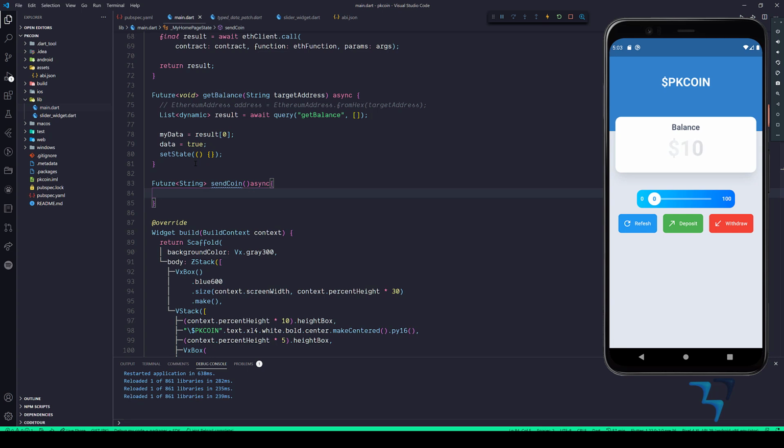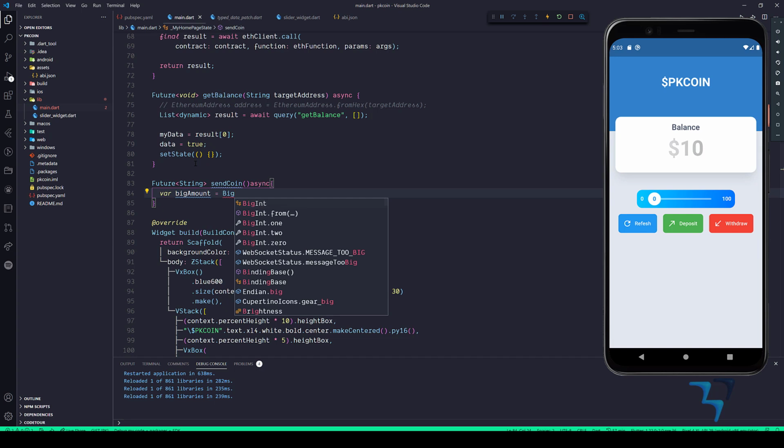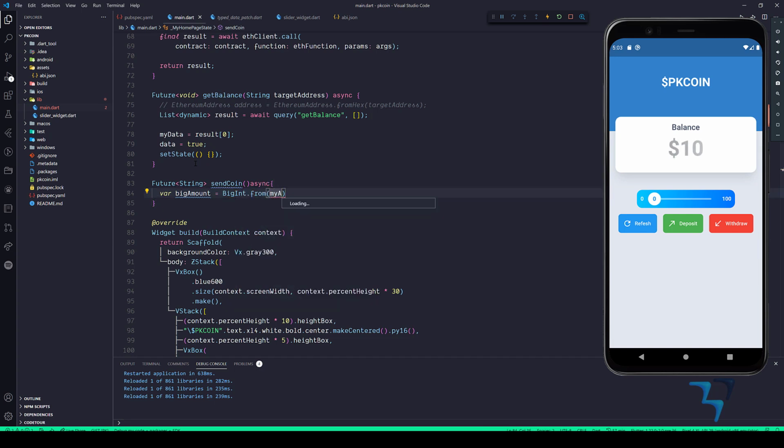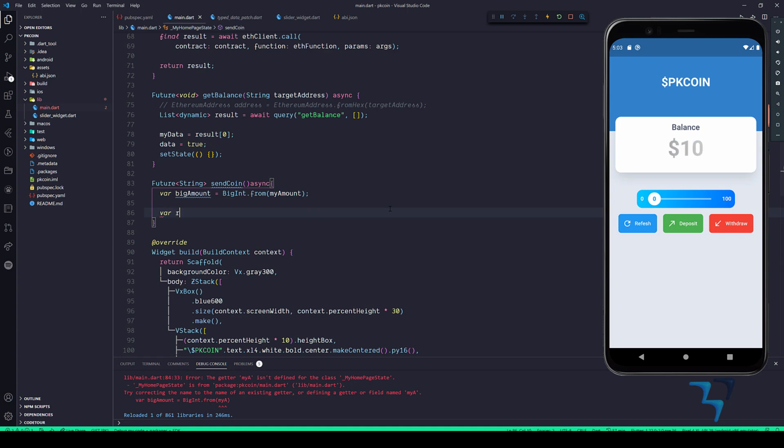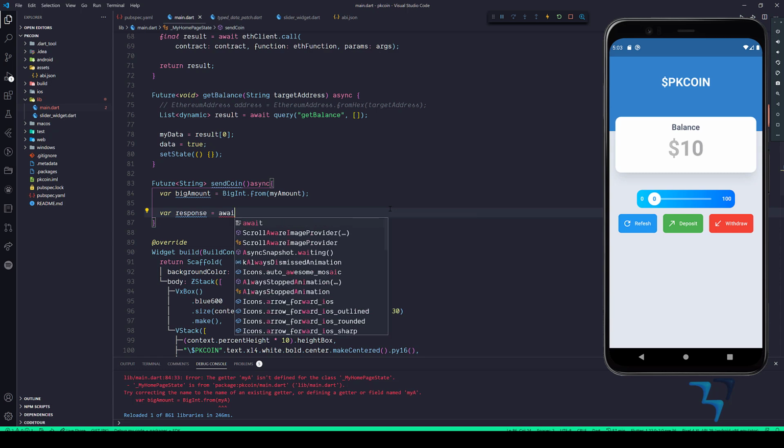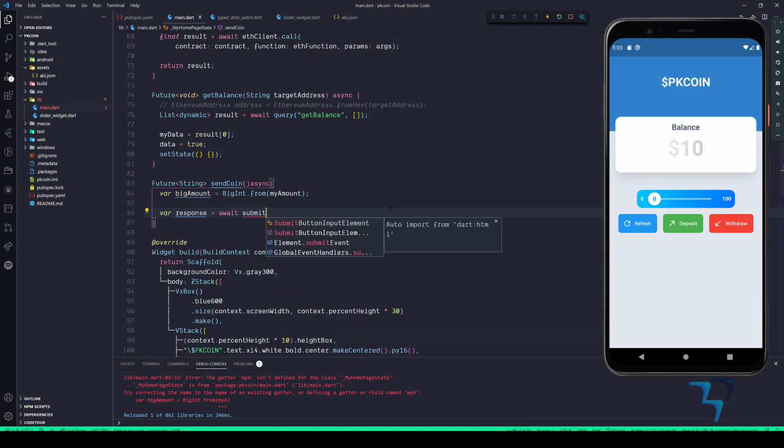First of all, we will fetch the amount, right? So let's say I have amount in big, right? So I'll say big amount. I want the amount to be sent in big integer because that's what it takes. So I'll just pass my amount. My amount is basically, if you remember, initially it is 0, and the amount which we set from slider is this my amount, right? And then what we will do, we will get the response from a method which we will create right now. Let's say submit is the name of the method.